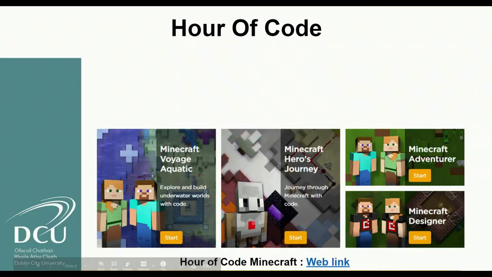We will now look at the Hour of Code. Hour of Code, to give you a brief introduction, was set up a long time ago by a group called Coder Dojo. Their initial reason for setting up Coder Dojo was to give students and people in the community an opportunity to take part in coding activities with friends and family and other people within your community. It has since grown to be a worldwide success, and one of the results of this success is the introduction of the Hour of Code.